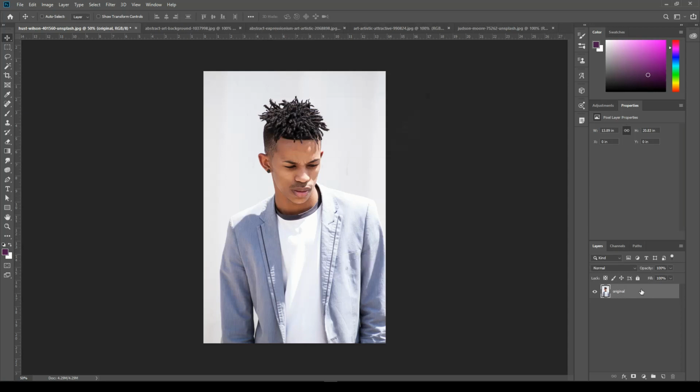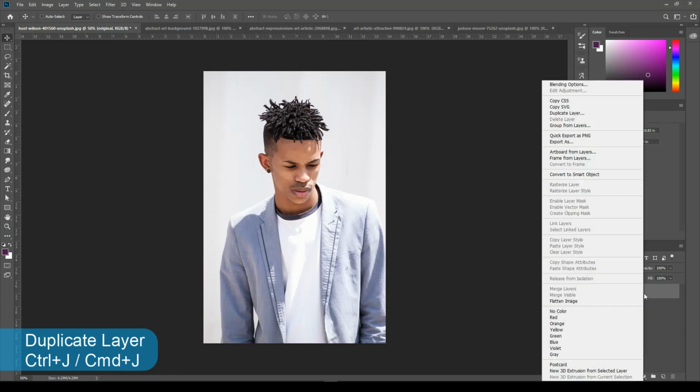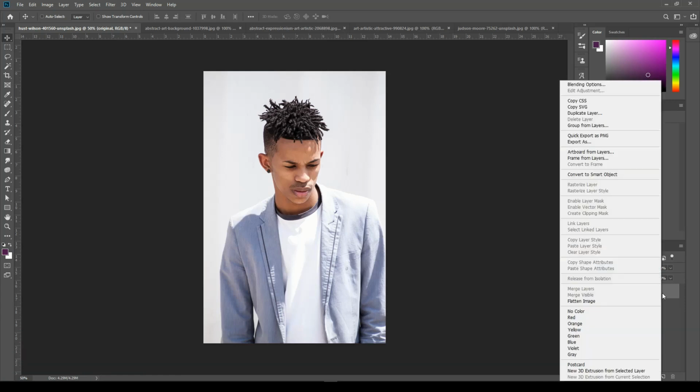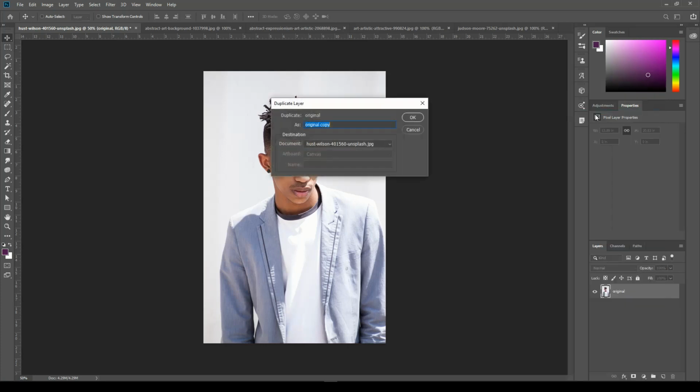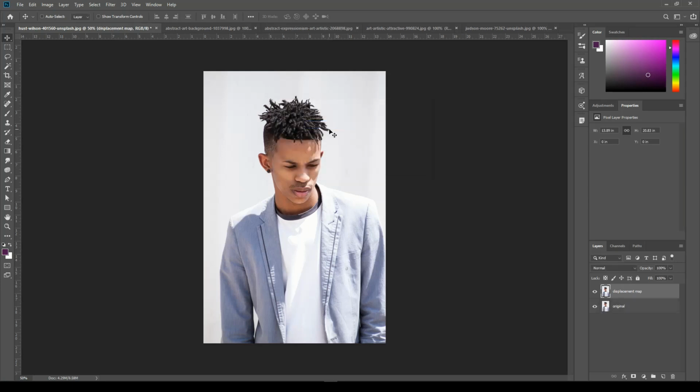So what I want to do is I want to make a copy. We can copy a layer by pressing Control J on the keyboard, or we can right click on the layer itself and choose duplicate layer. Let's do that now we've got it open. We can give it a name at this point, whatever we want to do. Let's call it displacement map, why not? Displacement map, okay. So now we have our displacement map layer.